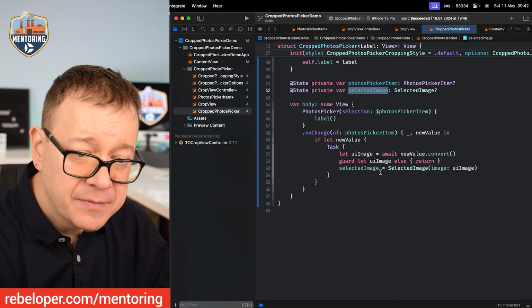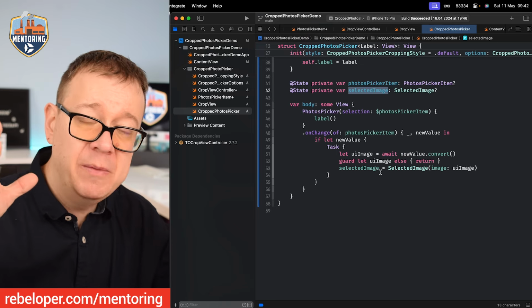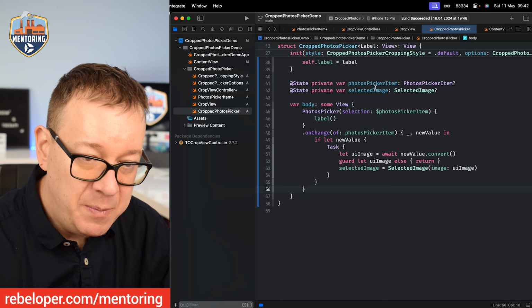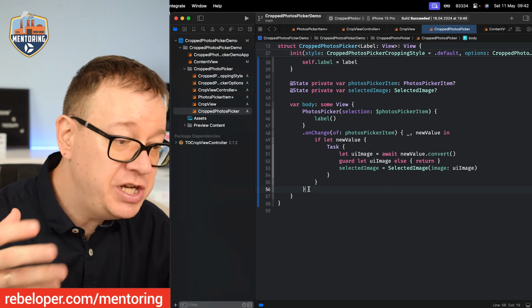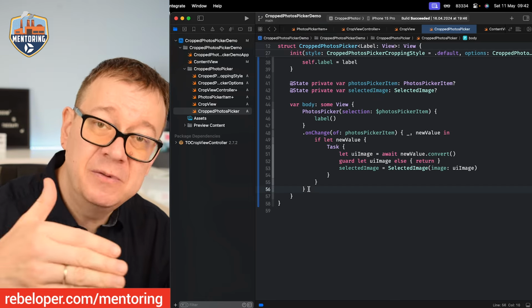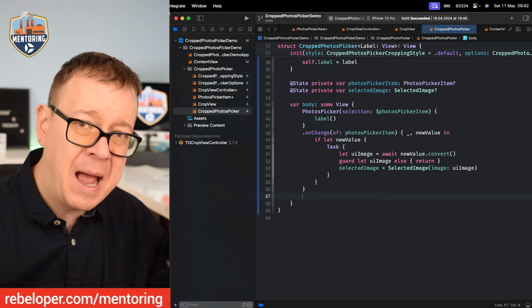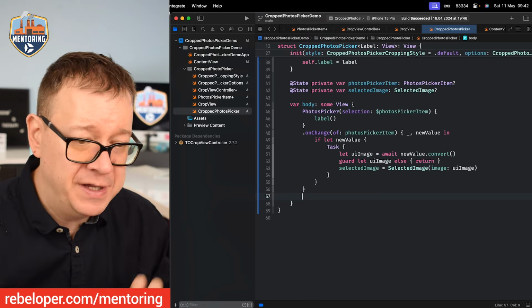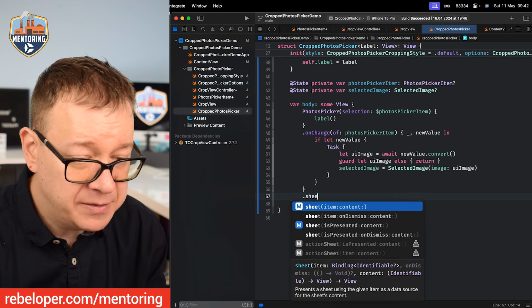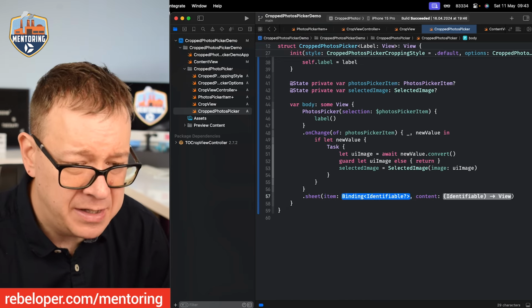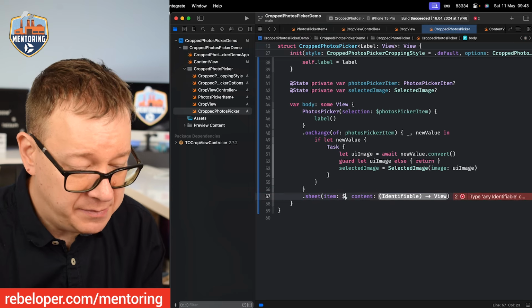Once we do that, this is kind of the raw image that we have picked. Now we want to crop it. Then, once we populate it, we want to show a sheet with the crop view that we have created, you know, the UI view controller representable. And this is kind of the last step to just combining all of this. We are going to present a sheet with an item. Let's just have the item as the selected image.